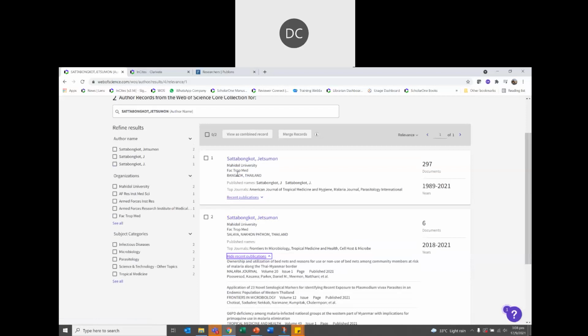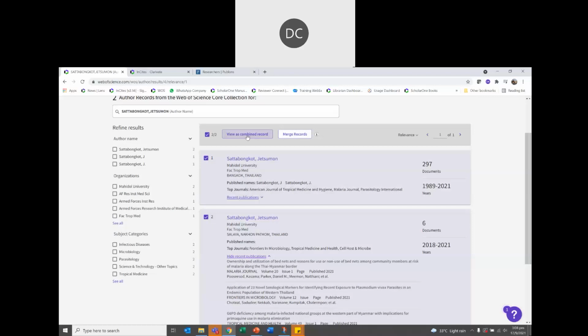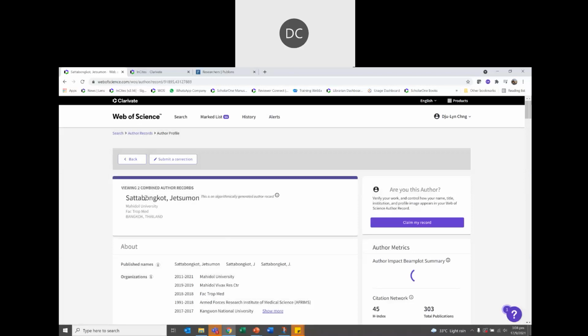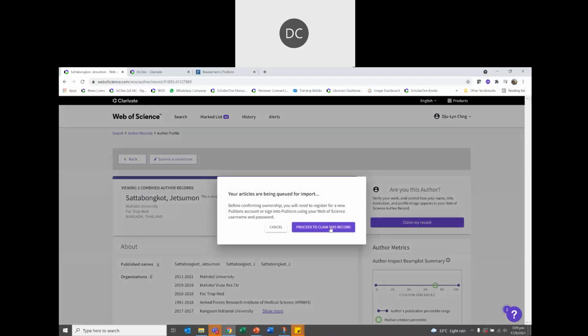If they are both yours, then what you need to do is select both, okay, and then click view as combined record. Once you view as combined record, click on claim my record. Proceed to claim this record.